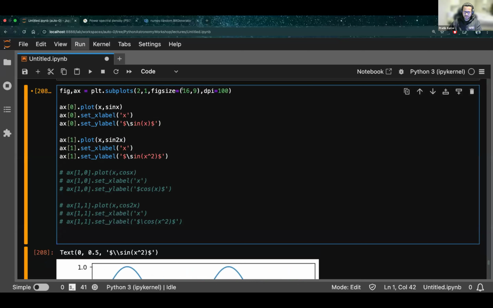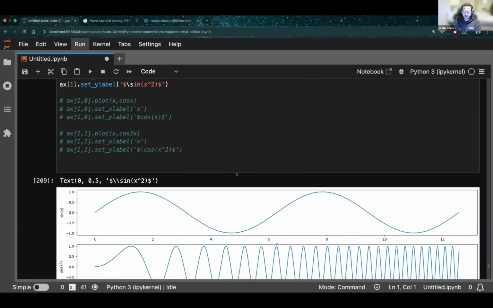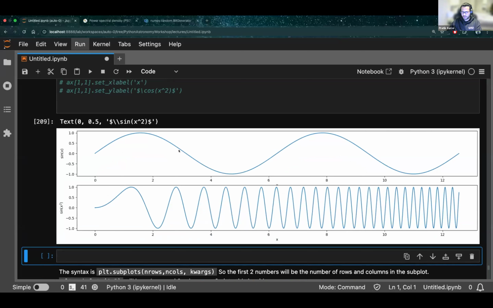We can also use something like 20 comma 5. So 20 is the length, 5 is the breadth. So 20 is the length of the whole plot and 5 is the breadth. So this will give me a bar of plot.